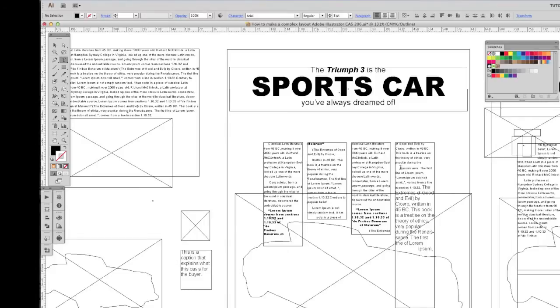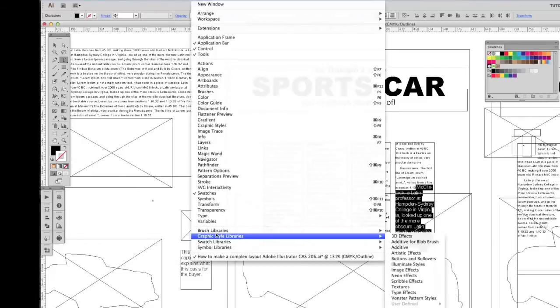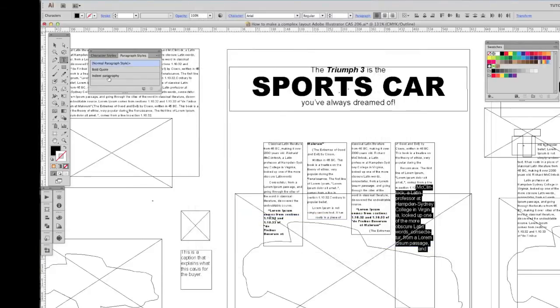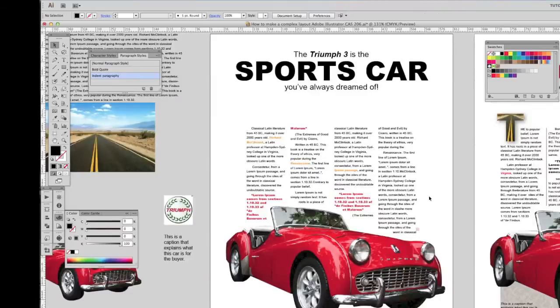Well, that's okay. So again, I can just come up to Window, Type, and Paragraph Styles, and I can just say Indent Paragraph, and it gets it right away. So now you can see I've filled in that extra type and it looks a lot better. But now we need a few more things.